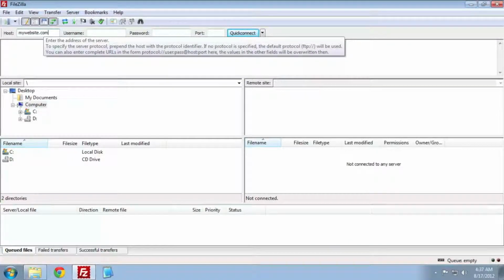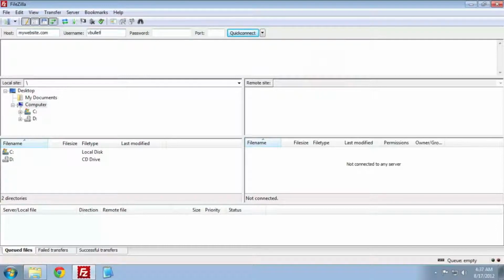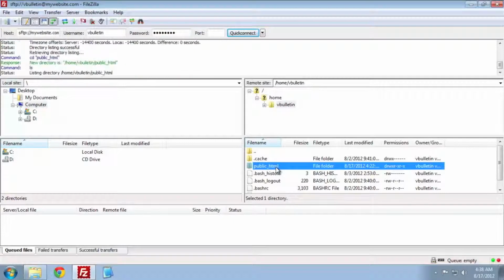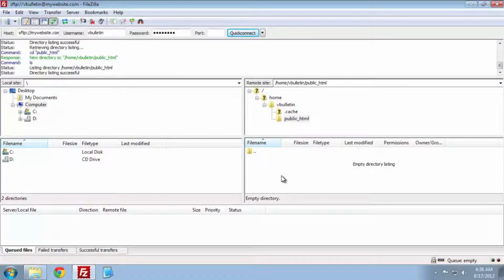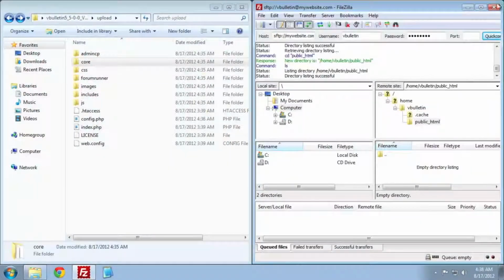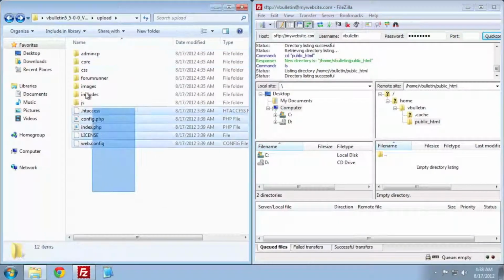You'll need to enter your domain name, username, password. I'm using SFTP here, so I need to use port 22. Most of the time, you won't need to change this. Click Quick Connect. Once we're connected, we need to navigate to the public_html folder, since this is my website root folder, in the FTP client.